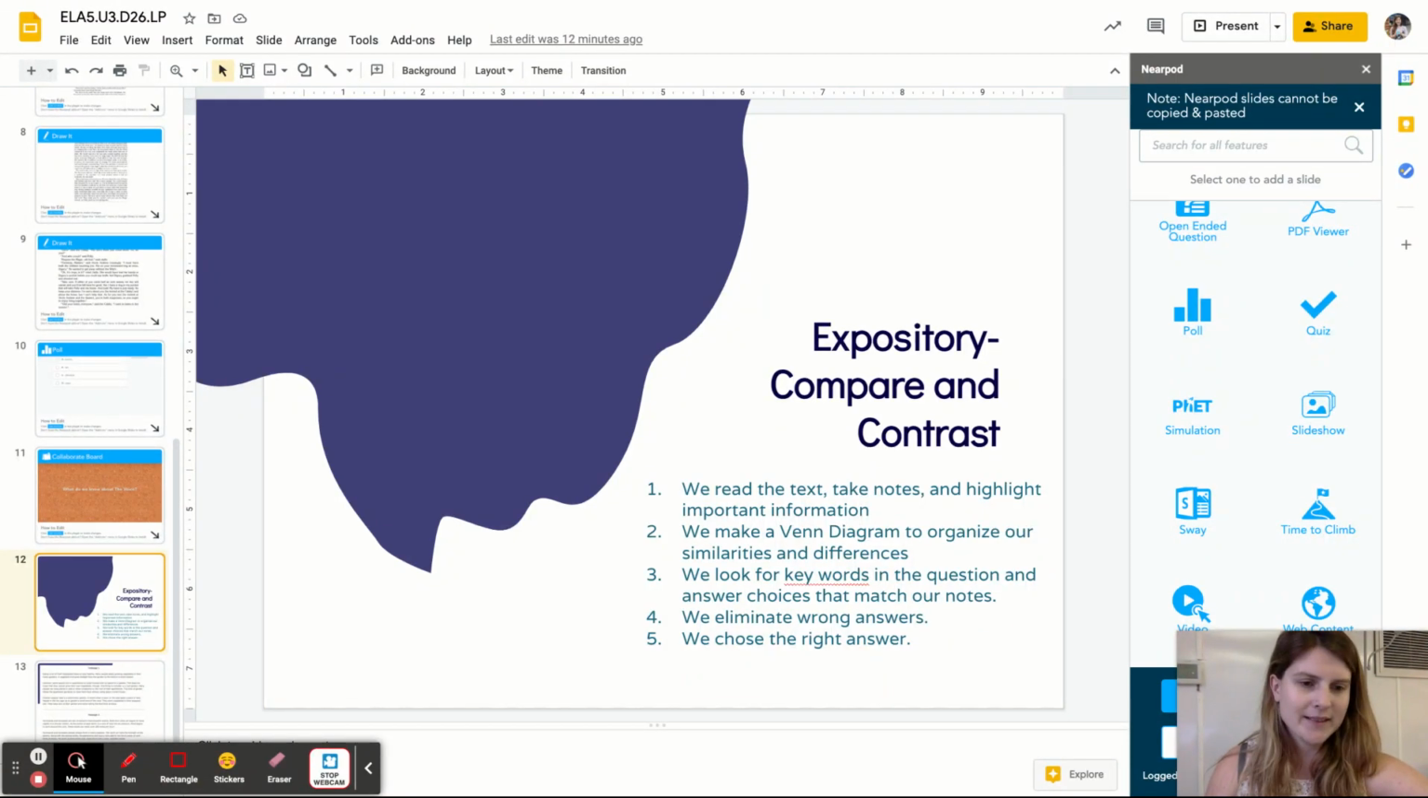So for comparing and contrasting, we want to take a couple of steps, okay? The first thing we want to do is read the text, take notes, and highlight important information like we do with every text. Then what I find really helpful is making a Venn diagram to organize our similarities and differences. Then we're going to look for keywords in the question and answer choices that match our notes. We're going to eliminate wrong answers because we don't care about those, right? Those can go. And then we're going to choose the right answer, okay?